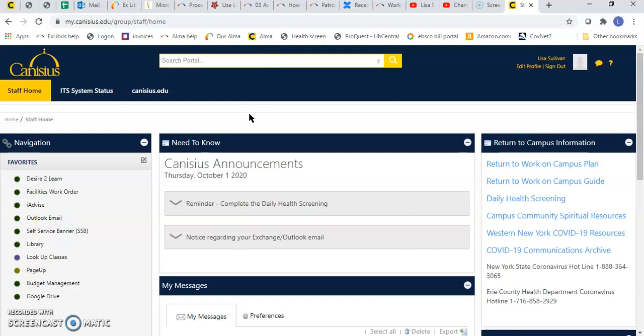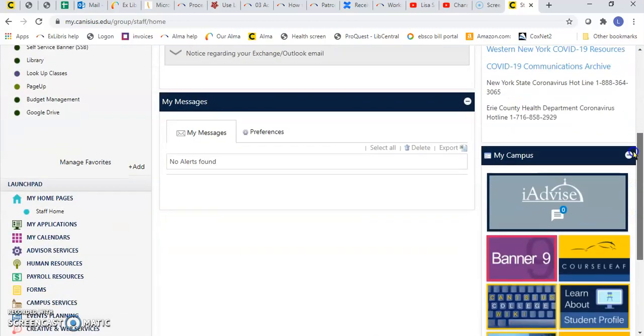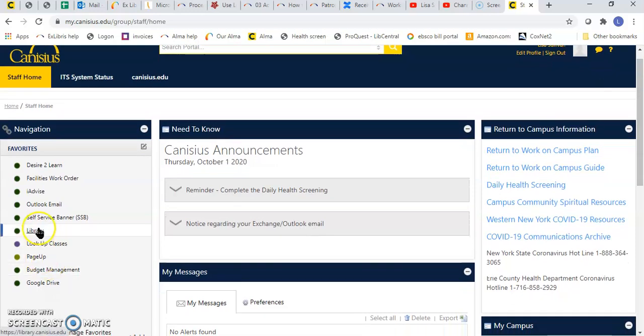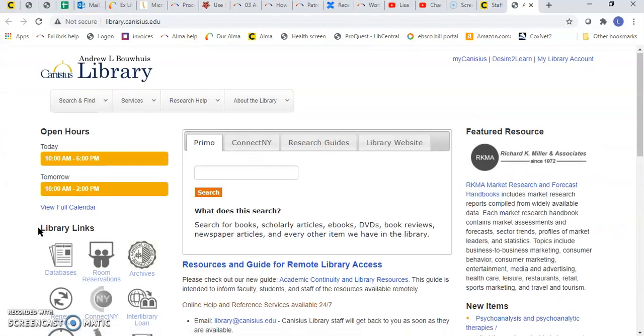So the first thing you're going to want to do is go to My Canisius and log in. Once you are there, look for the library. Mine is already up on the favorites here, but if you scroll down, it's usually under Launchpad. So I'm going to click on that. It'll take you right to the library's homepage.